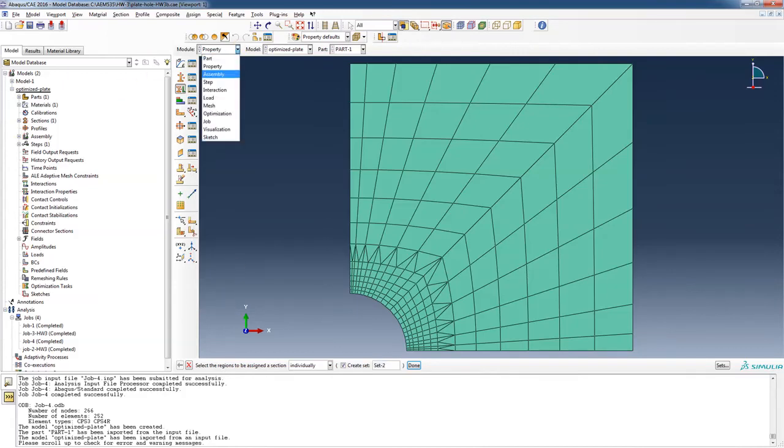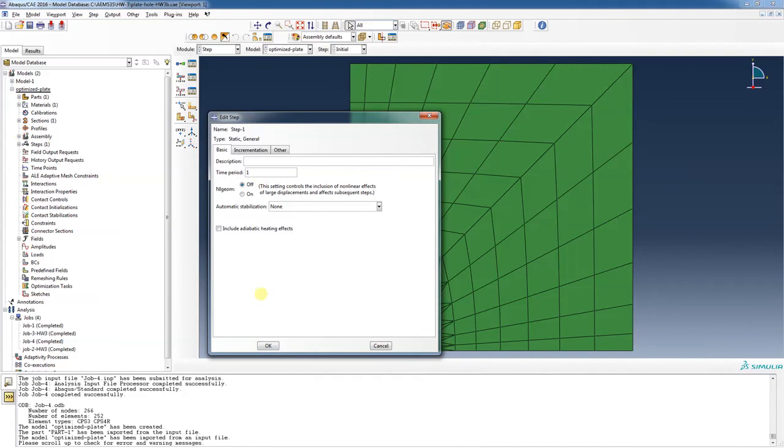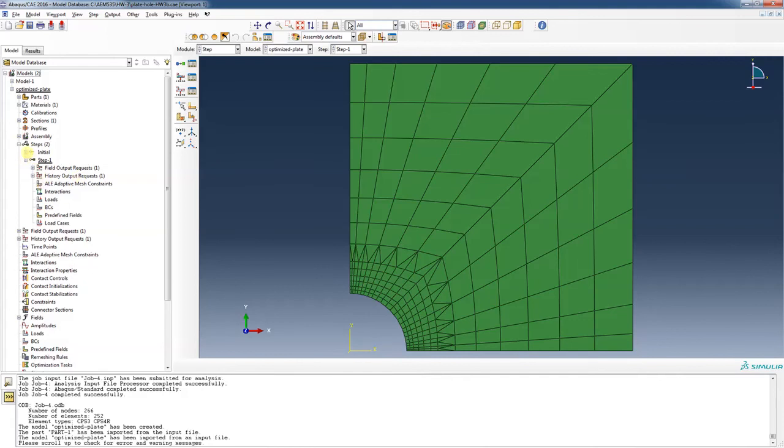Alright, next thing we want to do, we don't need an assembly. We're going to go to the step. We are going to create a step. Step 1 is going to be a static general analysis. All the defaults are fine. I'm going a little quicker than I had been before. But we're going to go into initial and we're going to set boundary conditions, and then we're going into step 1 and put in the load.